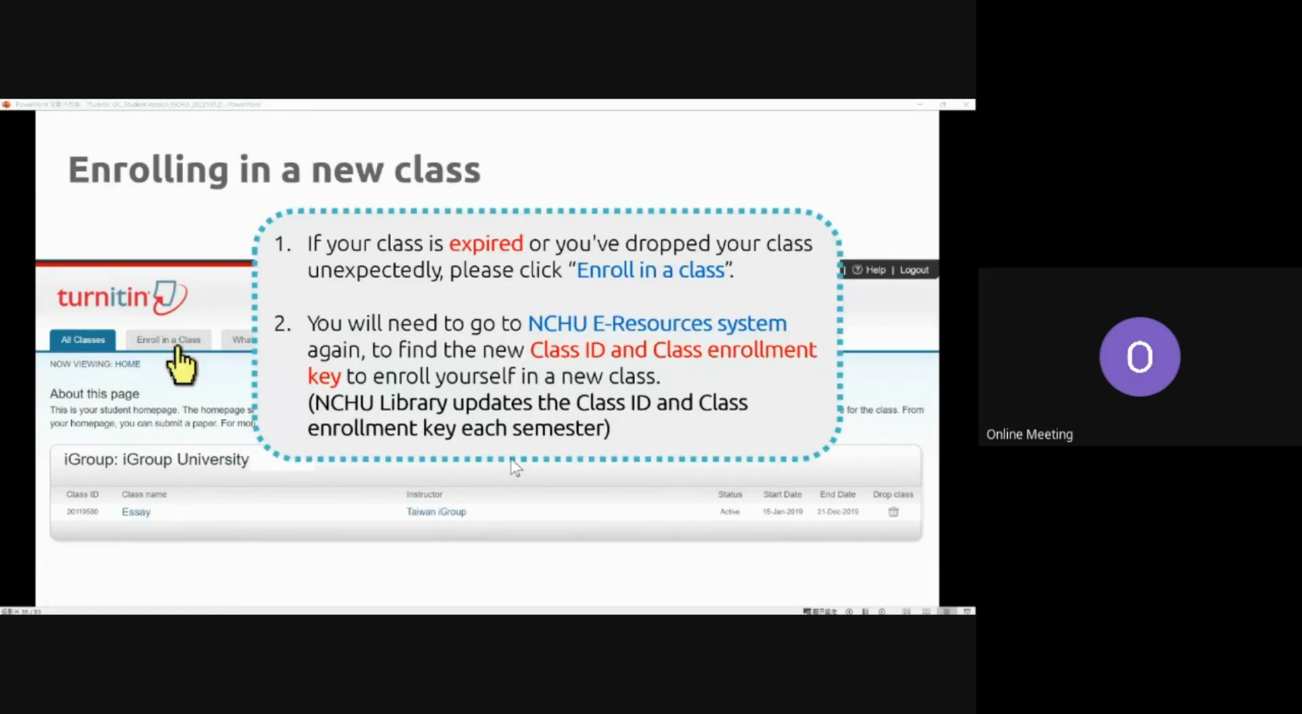If you used the self-enrollment method to create your own account for the class created by the library, and it expires, you will need to go to the NCHU library's website and find the e-resources system again, to find a new class ID and class enrollment key to enroll yourself in the new class. That means after maybe the next semester, the previous class will expire, and you have to go to the e-resources system to find the new class ID and enrollment key.